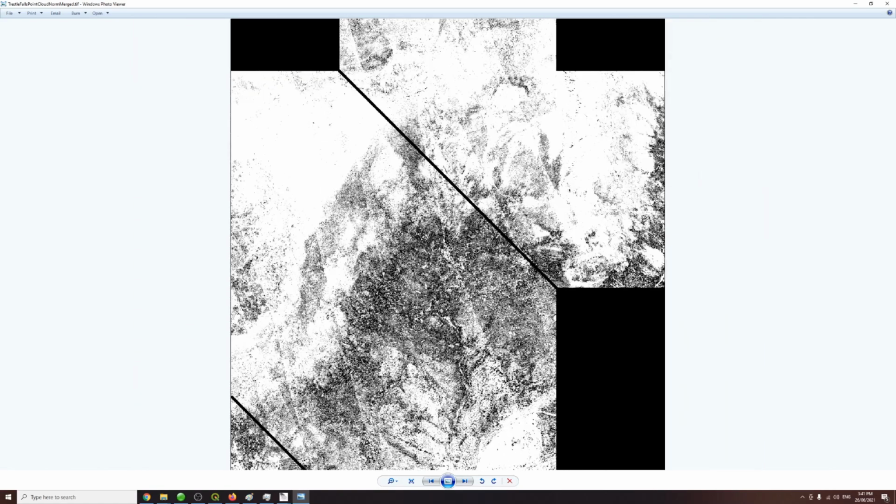These black stripes here are because I don't have a fully licensed version of LasTools. Obviously that's a bit annoying. It looks kind of ugly, but if you get a proper licensed version, these black stripes won't appear here. So beautiful, that worked.